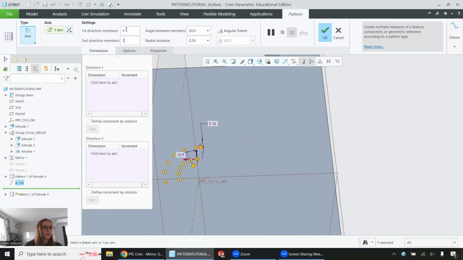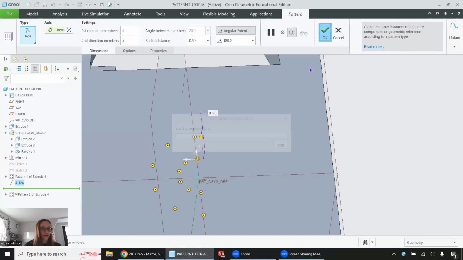Now, maybe I want there to be 6 members, but I want them to be going the full 360 degrees. I don't have to calculate this angle here. I can hit angular extent and make that 360 degrees, or maybe I only want it to be 180, and it will do the math for me. I can make these a little more spaced out. And now I'm all set.